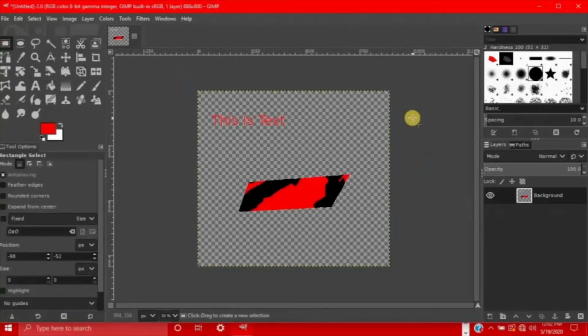So that's it for this video. That's it for the series of how to use GIMP. Hopefully you found this overview of how to use GIMP helpful, and hopefully you'll get started on using GIMP to create images and edit images.